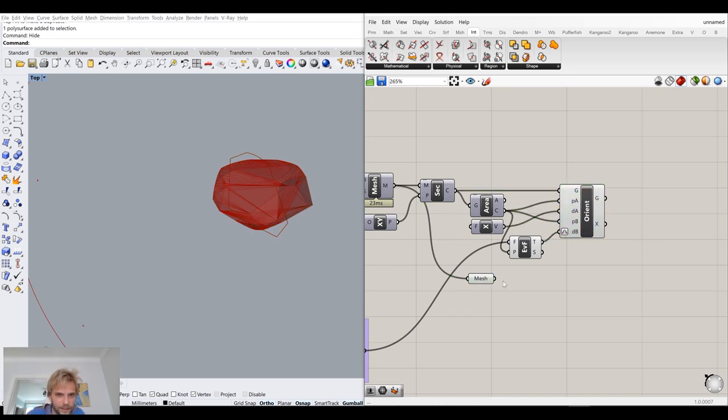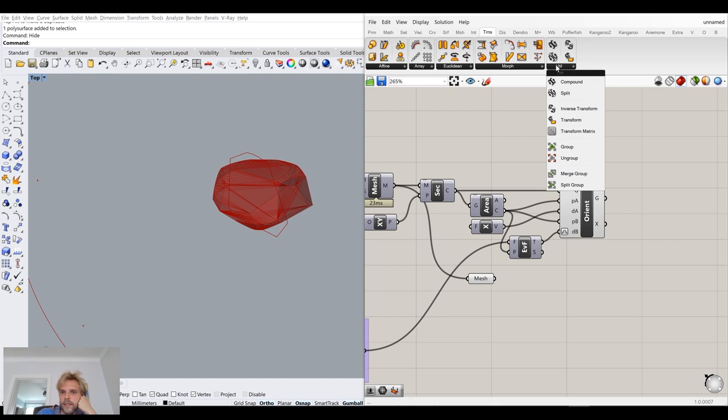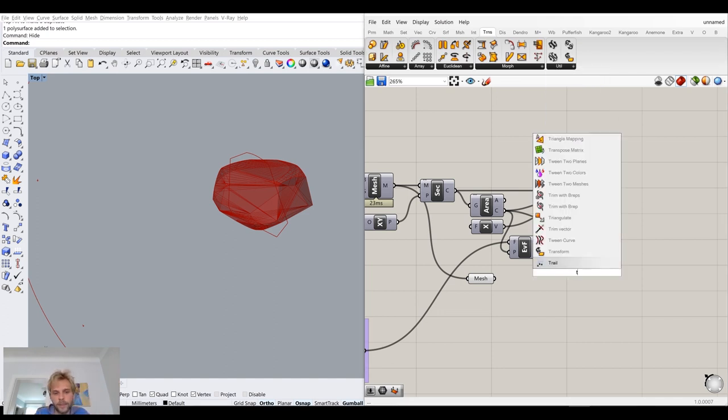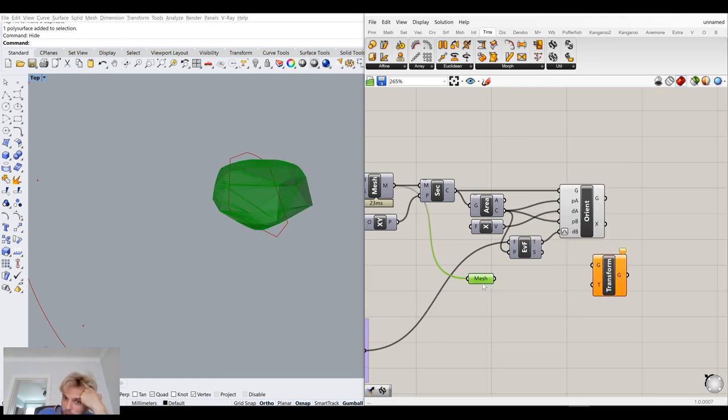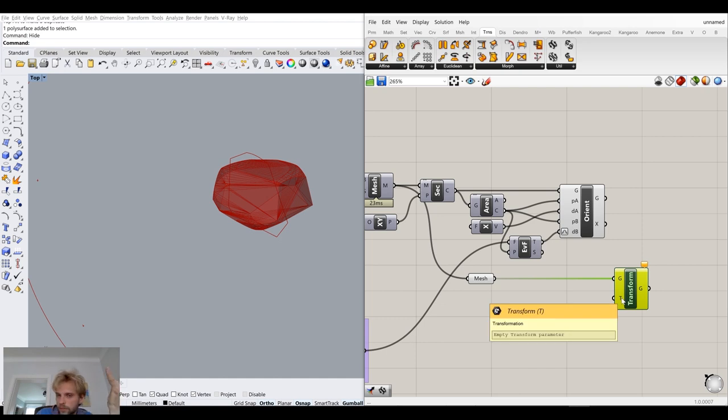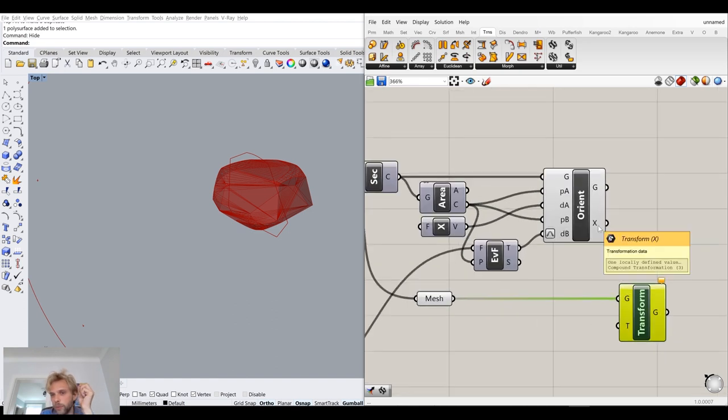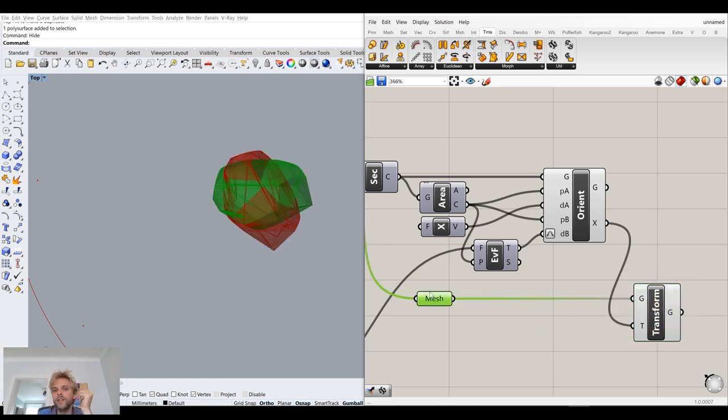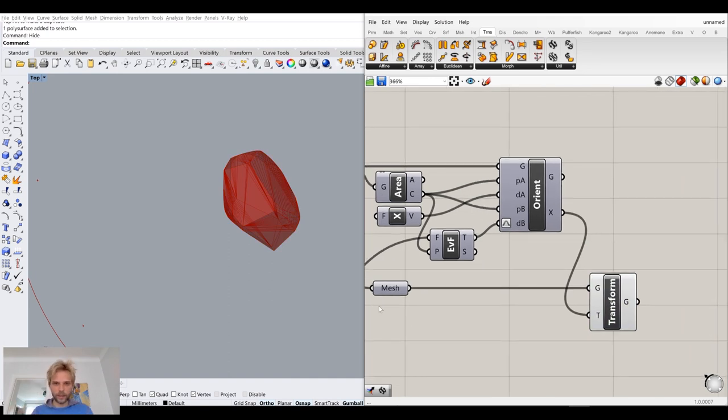And we are not orienting the mesh. So I will do that very easily by going to transforms, utilities, and choosing transform, or I can just type in transform, which will ask me for a mesh or any kind of geometry, and it will ask me for a transformation input. Every rotation, movement, orientation, scaling, and so on has a transform output X, which you can just connect to the transform input T, and it will use exactly the same transformation method for another type of geometry that you input.